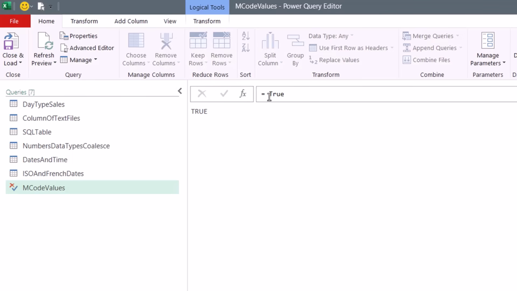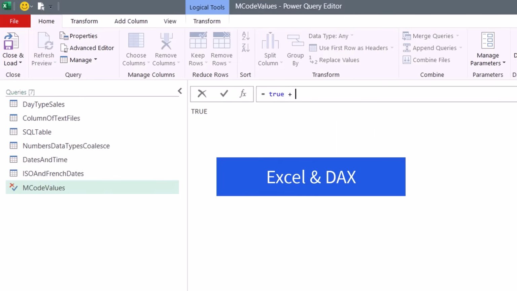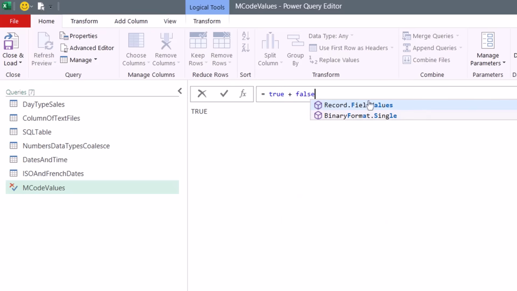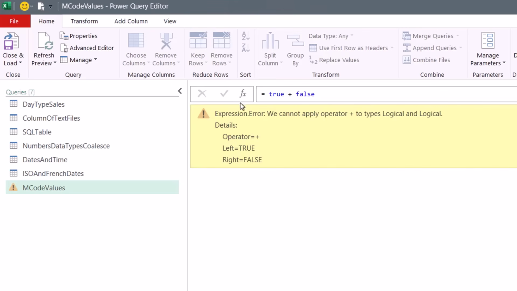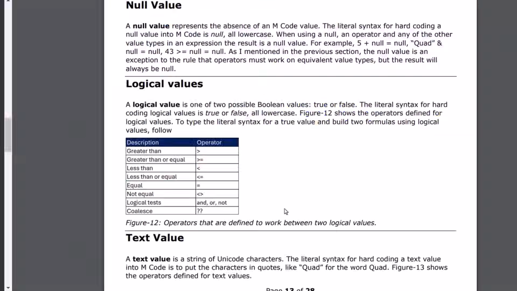Now let's see if we can do something that we are able to do in Excel. If we add true plus false in Excel, we get an answer of 1. But here it says, nope, you can't apply that operator. That's why having these notes can be helpful to explain the trouble. Yep, the plus is not here.